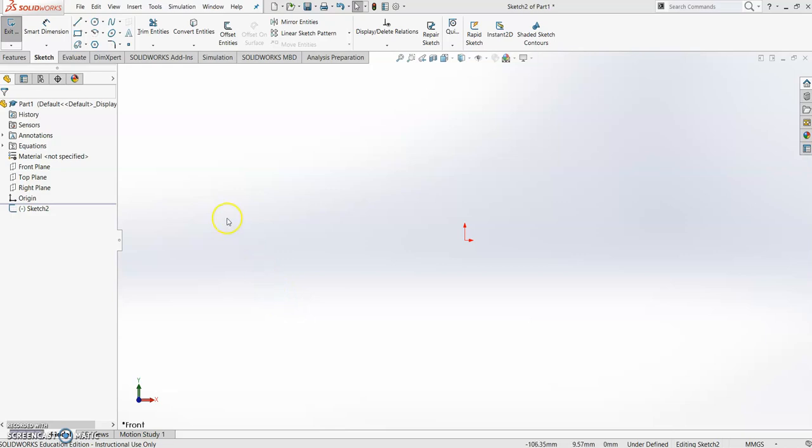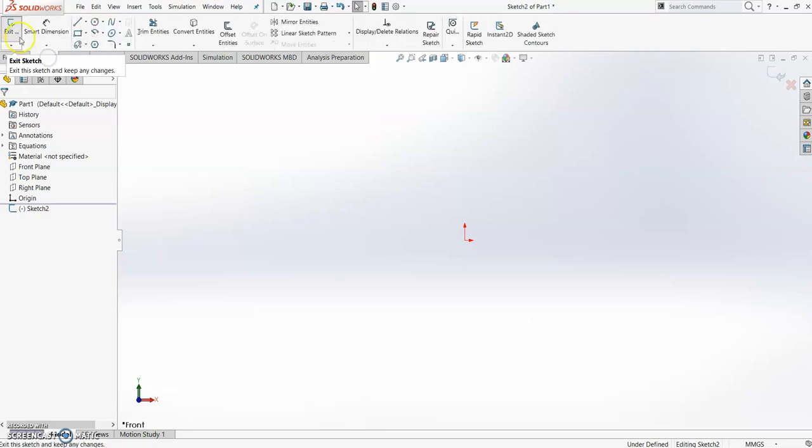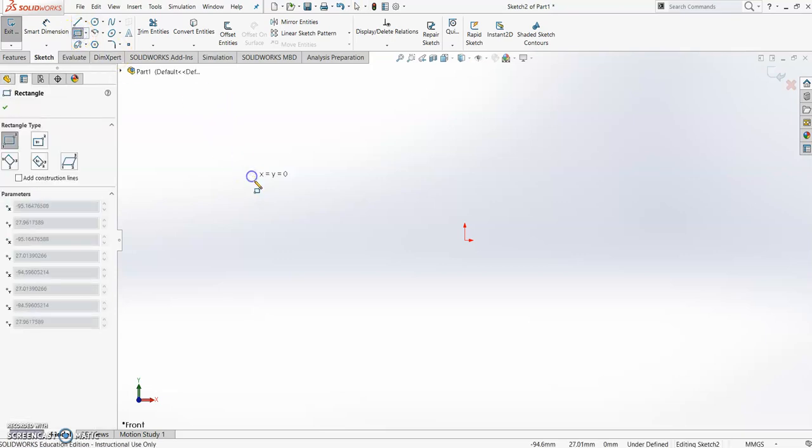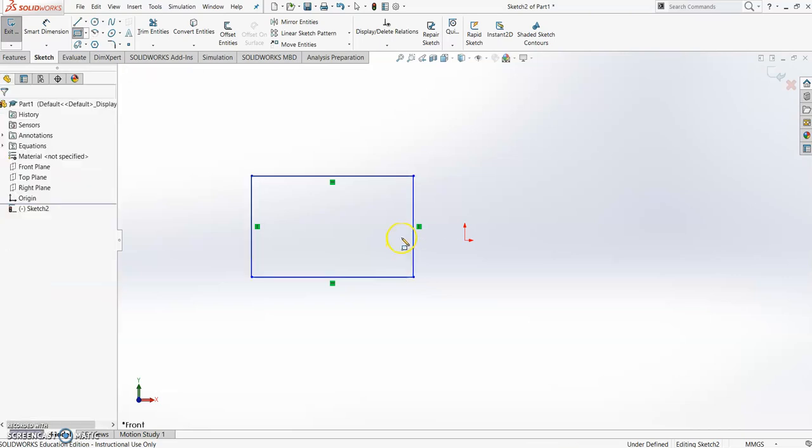Okay, now we are done with the sketching, so I'm going to show you the new features, which is extruded boss. Okay, so as you can see here, you cannot do anything yet because we don't have any sketching. So you want to go to the sketching, so I'll just show you a simple example here. So for example, we have a rectangle like this one.